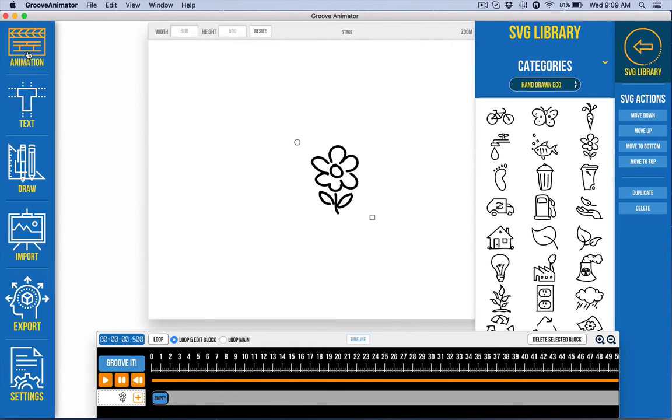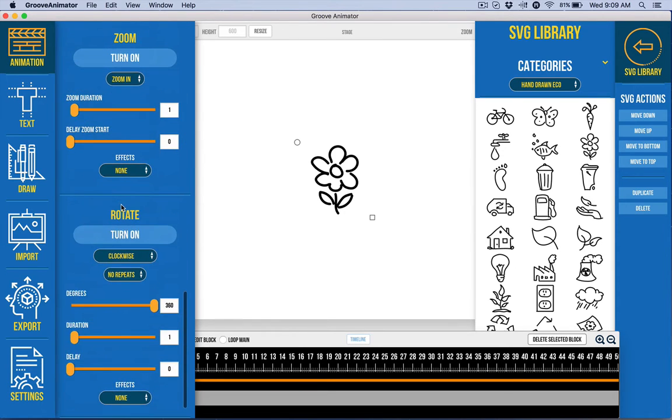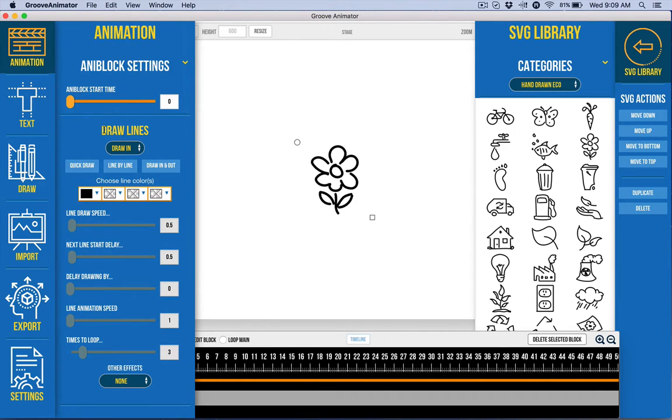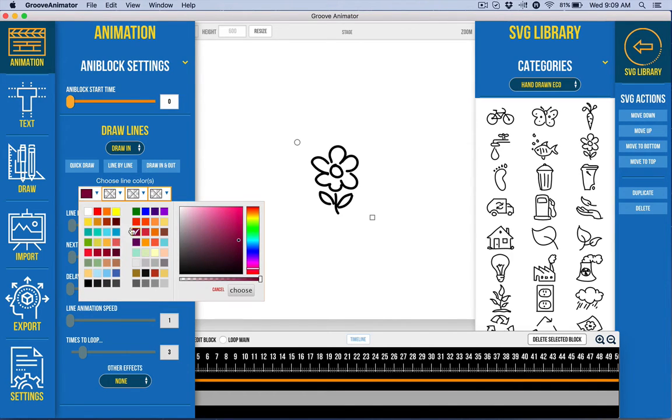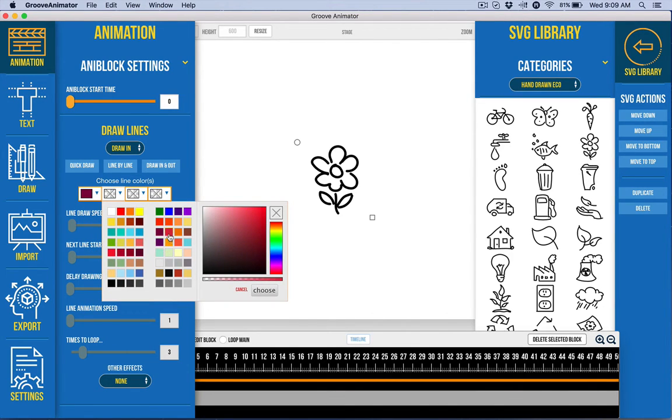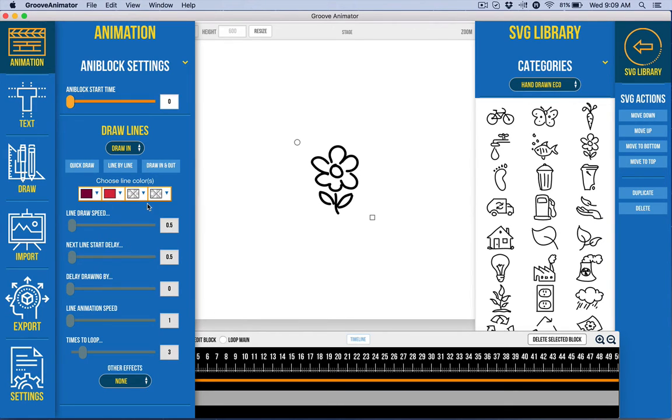Then I'm going to come up here to the animations tab, and there's a lot of different animations, but I'm going to be focusing on the draw lines initially. You can see here that I can click on some color palettes. So I'm going to go ahead and choose a couple of colors here. And then what I can do is select one of these color options. I'm going to do quick draw, for example.